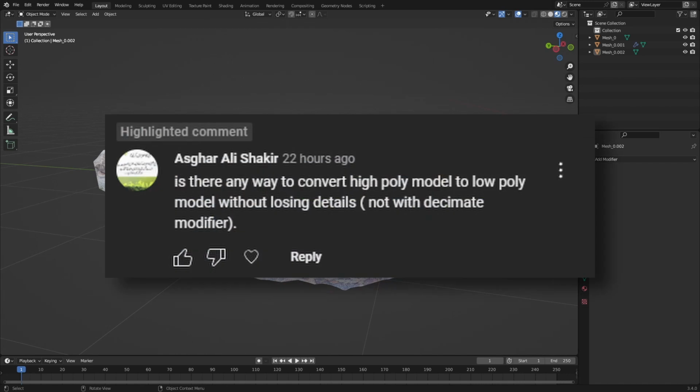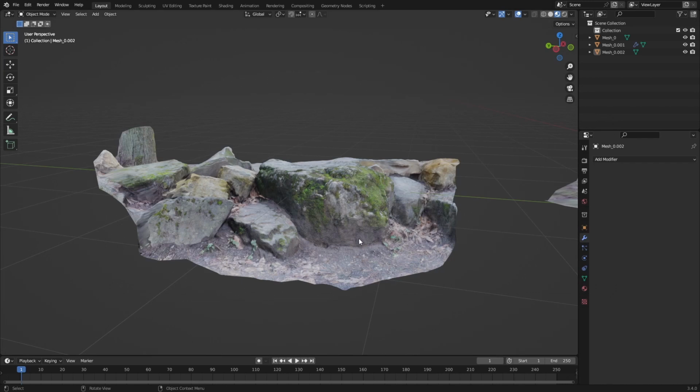So yes, there is a way to convert a high poly model to a low poly model without losing any details. So not with a decimate modifier.